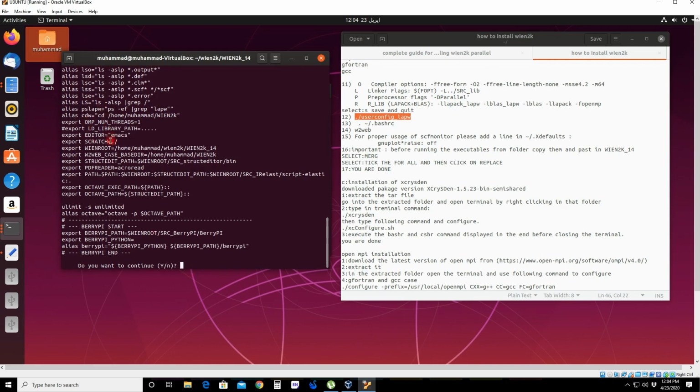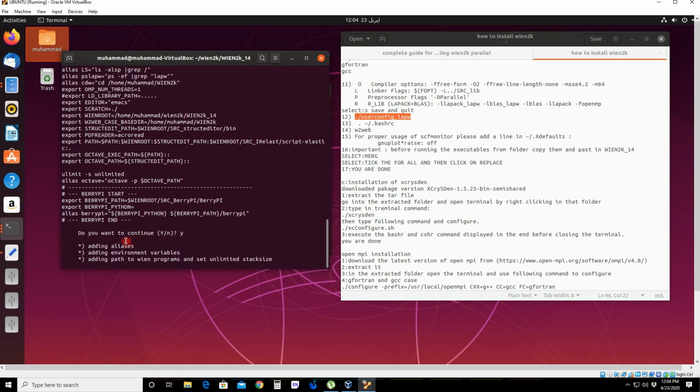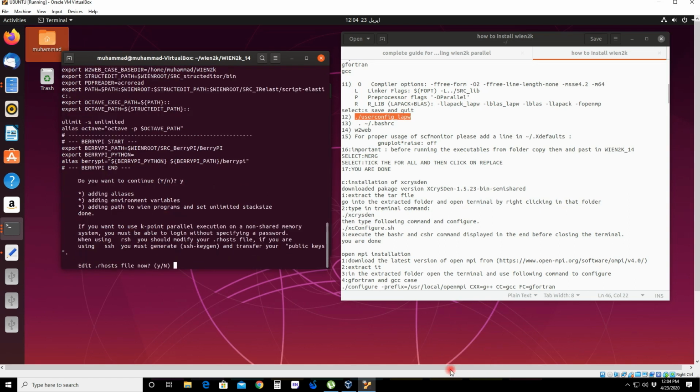Okay, so it has been set up. Now it's adding everything to the registry file, and it has added to the registry file every detail needed for Win2k commands.